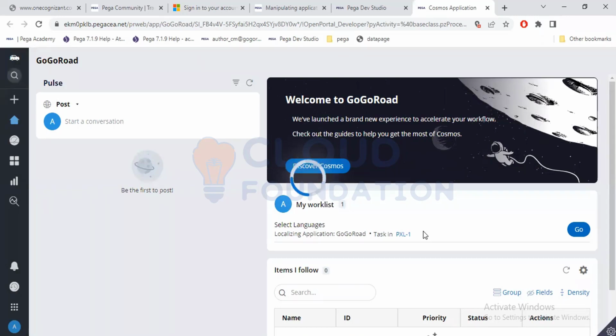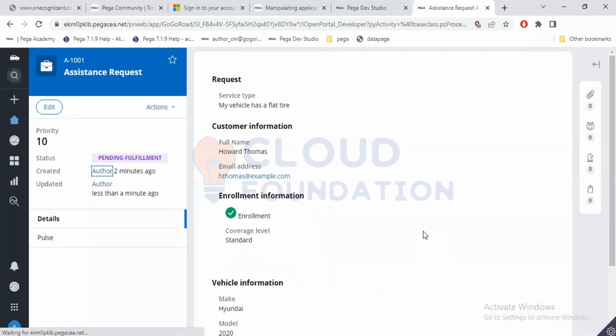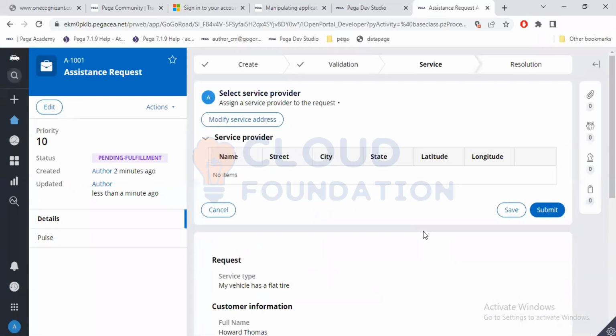Okay, now what we have done as a user, we have created a case. The information which the user has provided has to be stored in the background.